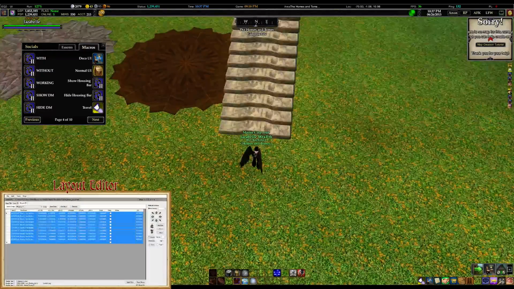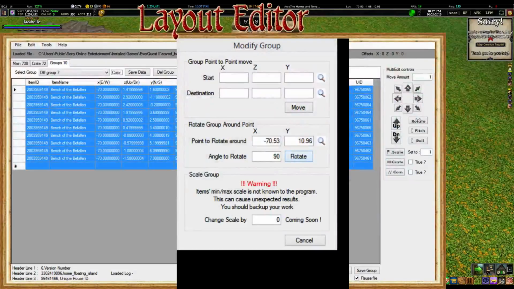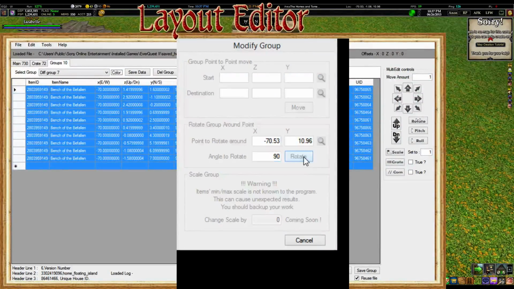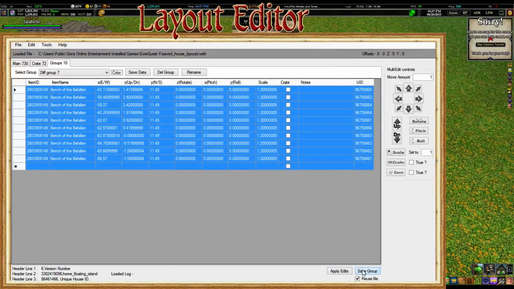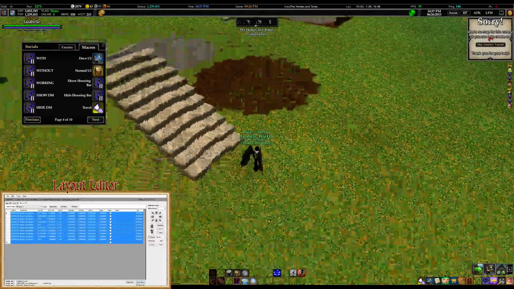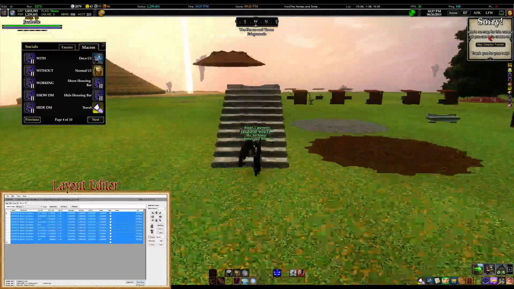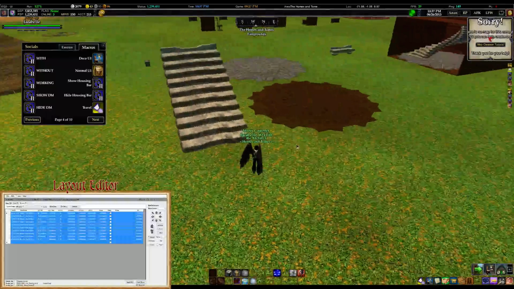So we're going to go back to the group mod window and we're going to say rotate. And so that's all rotated now. Save it. Go back to the game and we're going to load working. And ta-da! My staircase is now facing in the other direction. So it's a really, really, really useful tool.